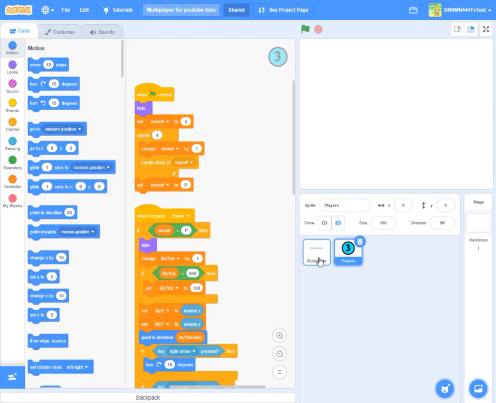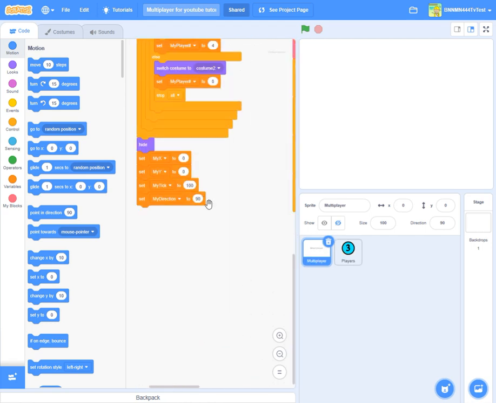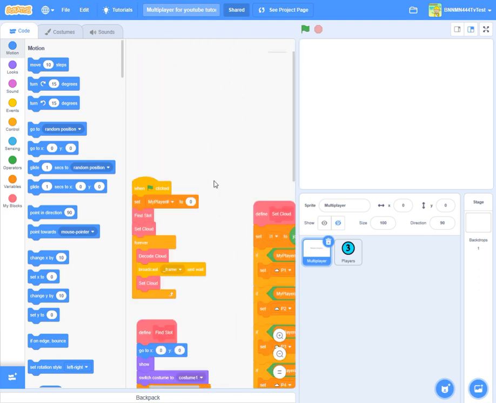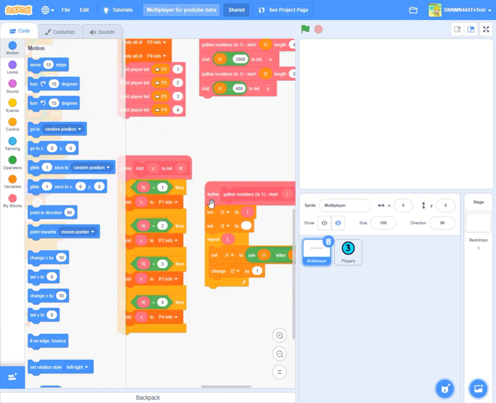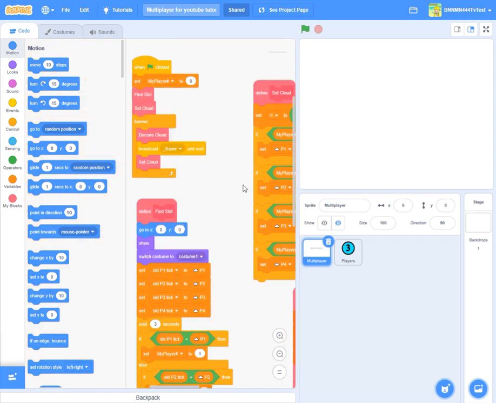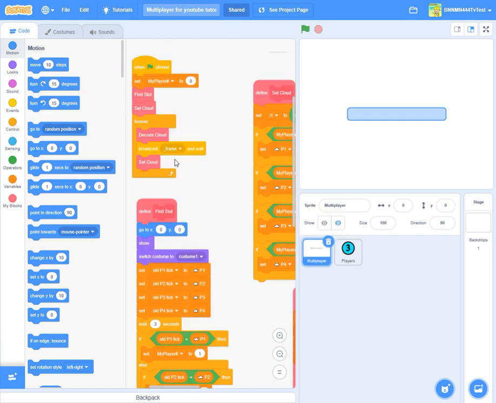So basically all that's happening, we're just constantly decoding and setting to the cloud. We find the slot at the beginning, check to see which ones are active, and we build those lists. So we build the lists, which tells the players where to go. And that's important. This has to be a broadcast frame and wait, just in case you missed that. Make sure that everybody gets everything they need.